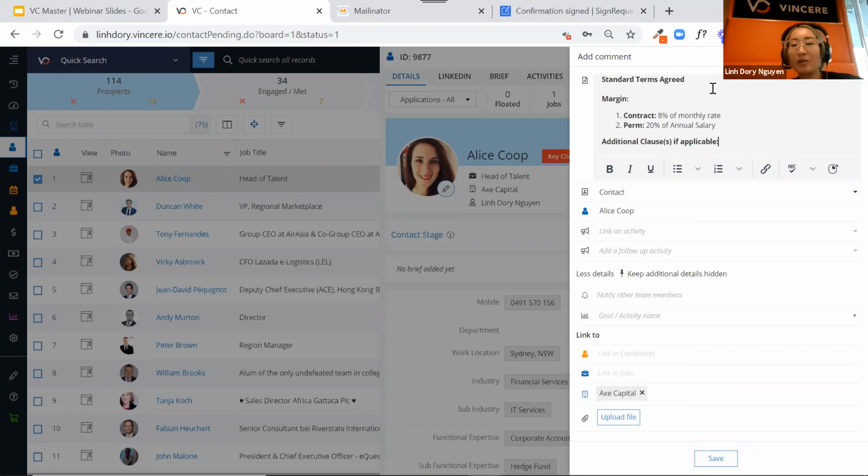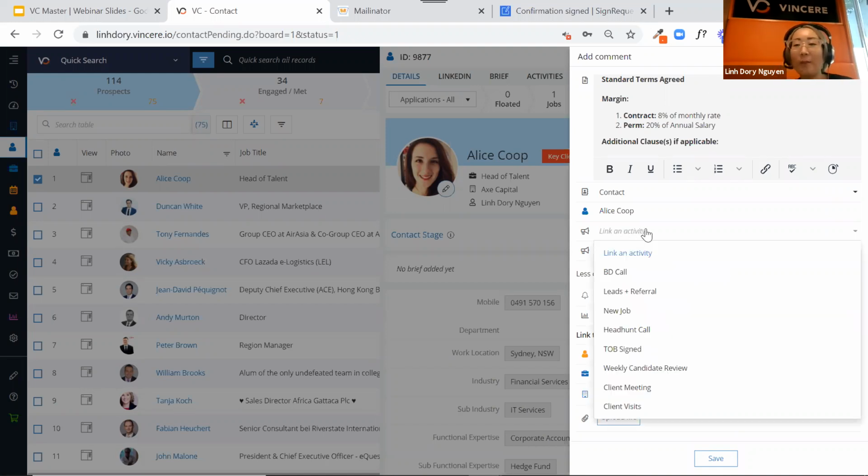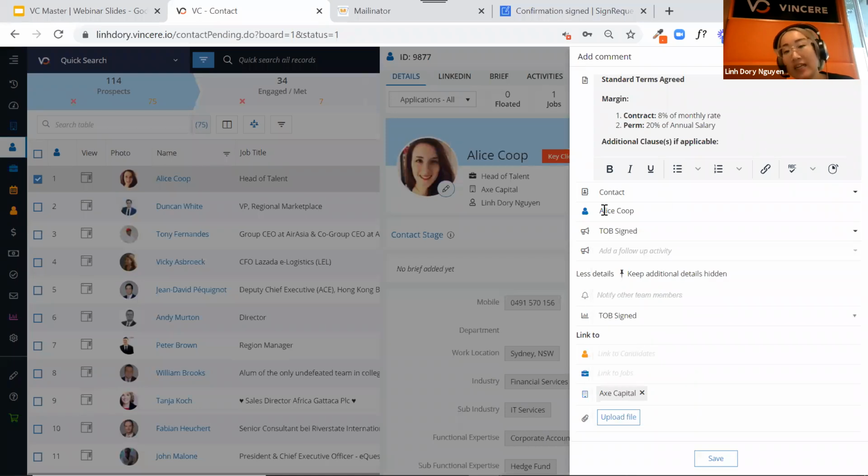So basically, you can go in here and add a quick note or summary about the agreements that you have with Alice, and it will be saved against the client's profile. Now, I also want this comment to be tracked against my KPIs, my goals. So I'm going to link it to an activity, which is TOB signed, right here. This is how you can track the activity in the goals dashboard.